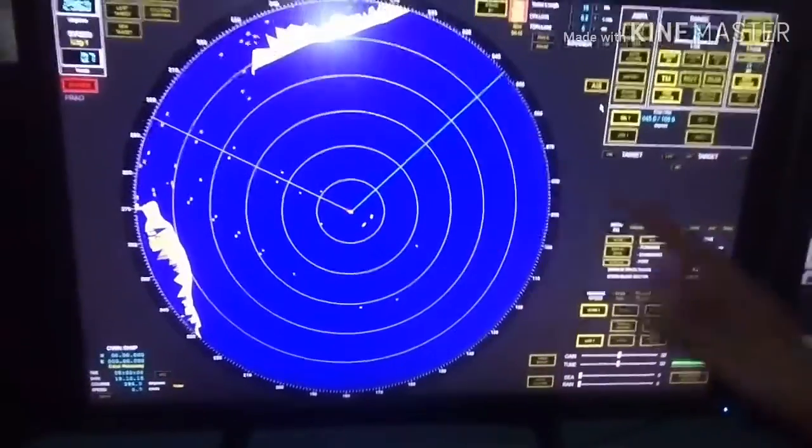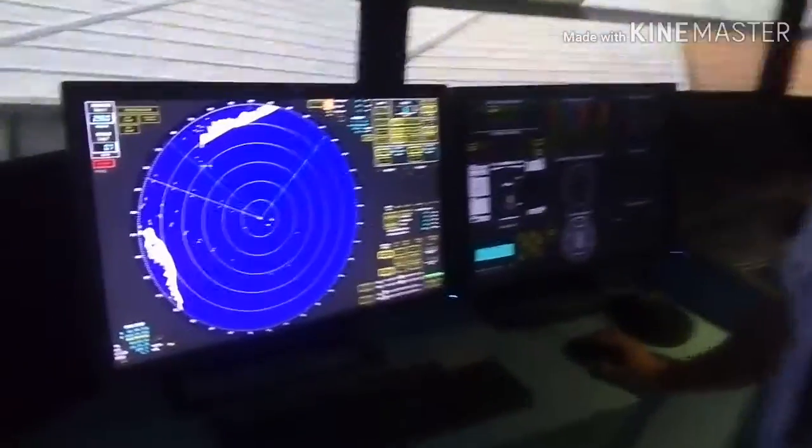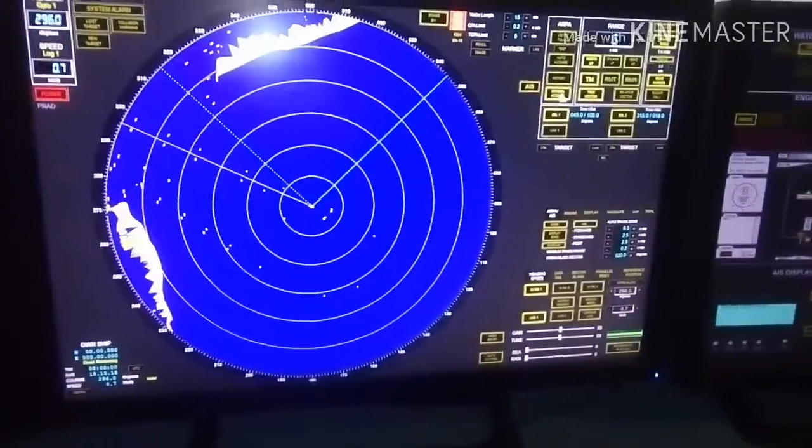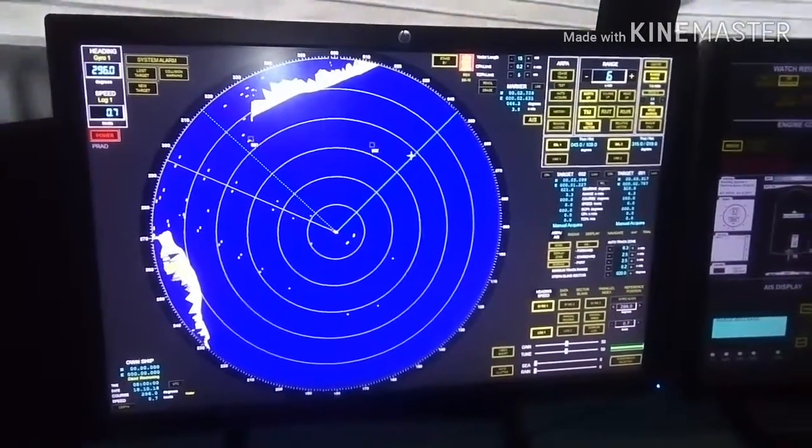To get the distance on the radar, touch the EBL2. And this is the steering system, gyro repeater. This is the steering wheel.